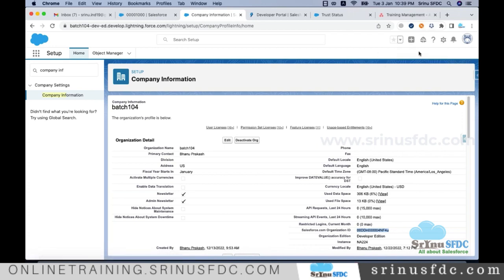So in general, to create the sandbox, once we log into production, we need to click on setup, right? How do we know if we are already in setup? If you see setup here, that means you are already in the setup area. If you are not here, you need to click on this gear icon and click on setup. Once you see this, on the left side, you can search for sandbox, click on sandbox and create the sandbox.